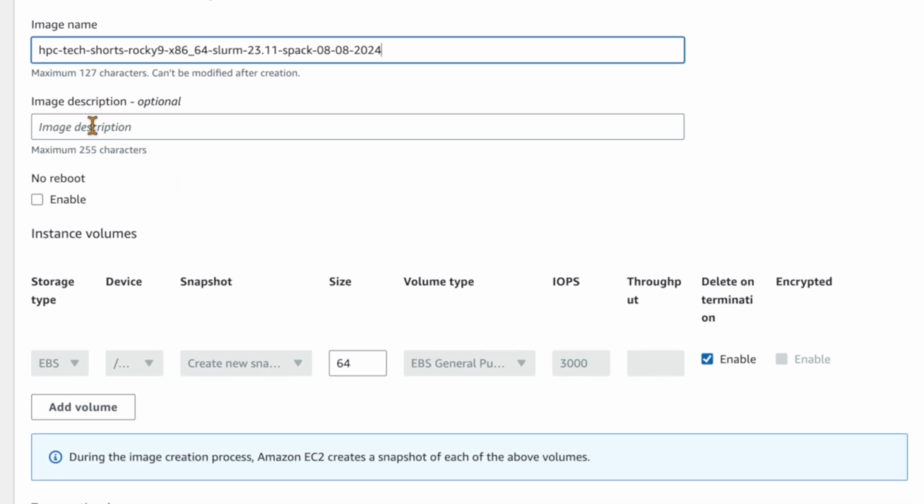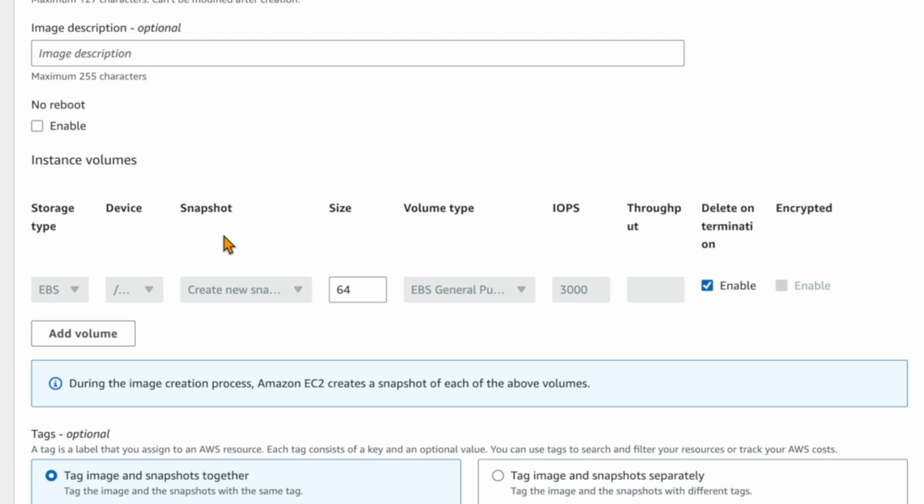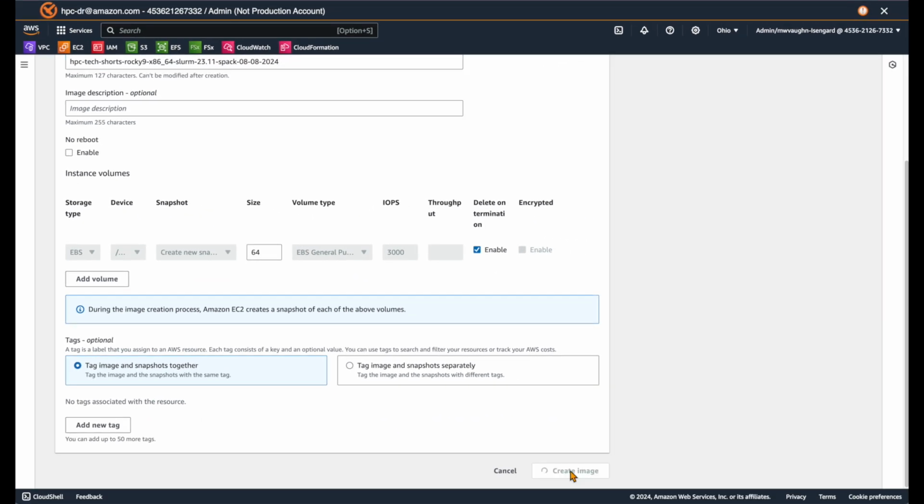Theoretically, we could add a description. If we want to change the root volume size that this creates, we can set that here. I'm just going to leave it at 64 gigs. And we're going to kick off create image. This will probably take another 25 to 30 minutes.